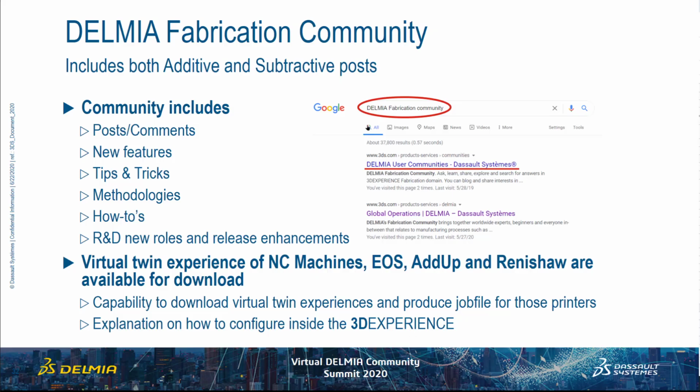So that is a quick run through all the highlights of machining and additive manufacturing. I would highly encourage everybody to be a part of the DELMIA fabrication community. You can just Google it and join the DELMIA user communities. We use the community to post new enhancements, new features, tips and tricks, methodologies, how-tos, and so on. It's very active, and we also have machines that you can download from there and use in your scenarios.